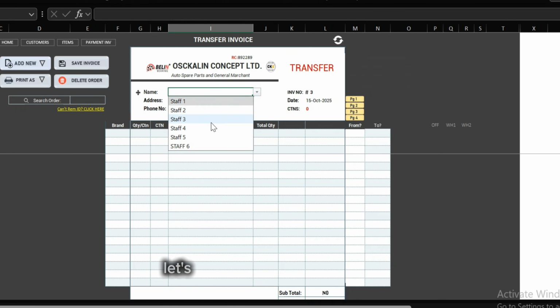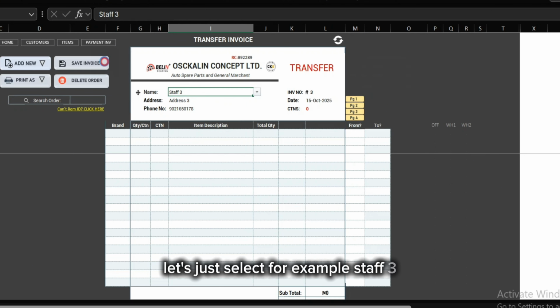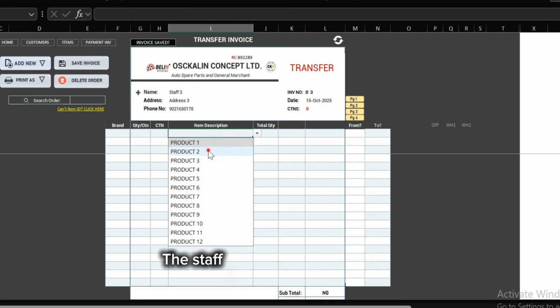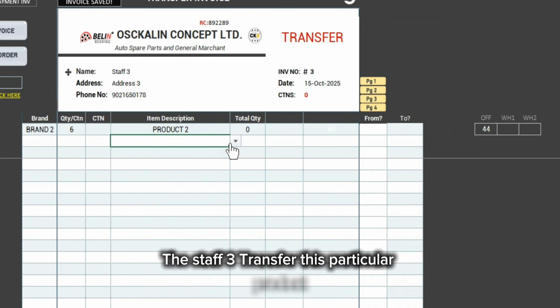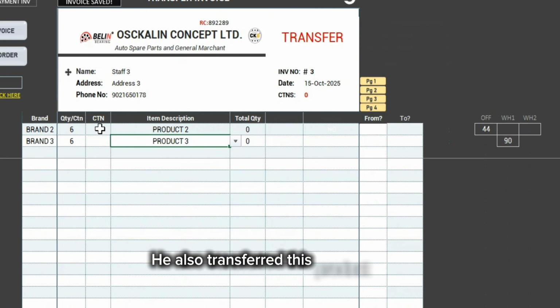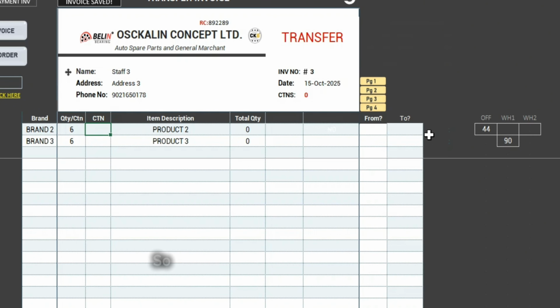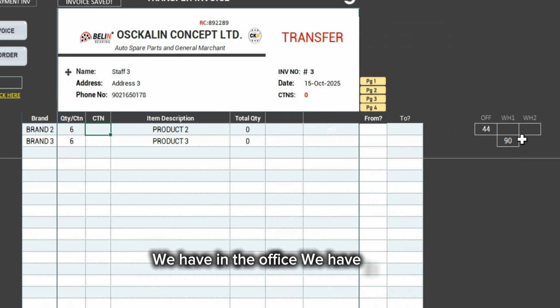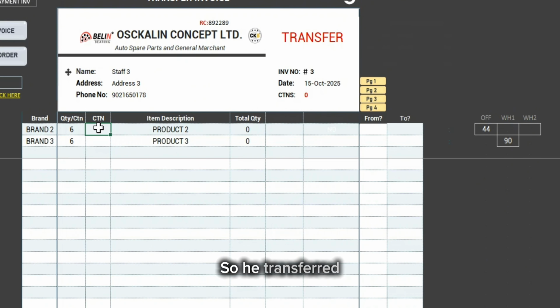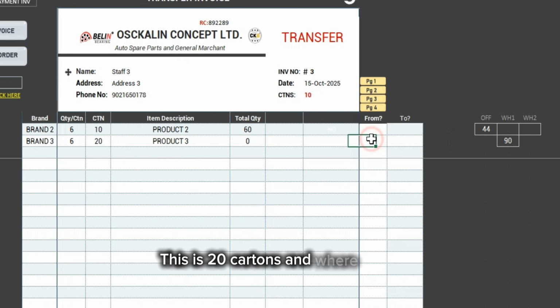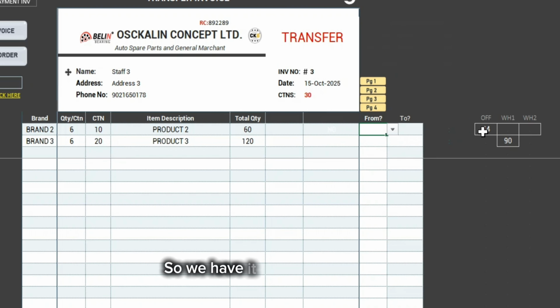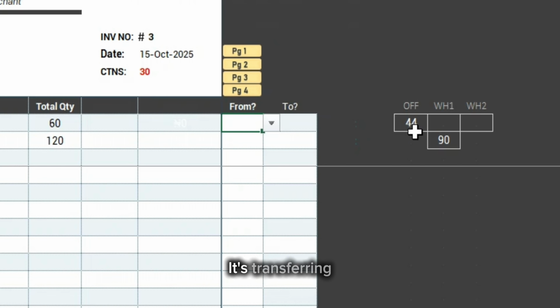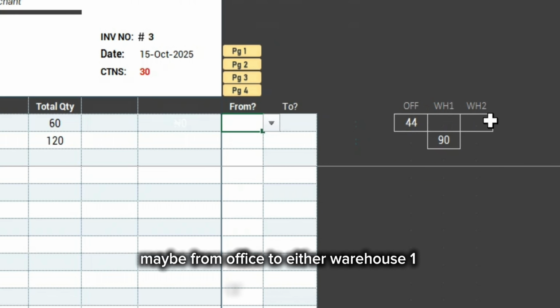Then on this invoice, let's just select, for example, staff 3, then save this invoice. The staff 3 transferred this particular product. You also transferred this product. How many cartons? So this is the carton quantity that we have in the office, we have in warehouse 1. So he transferred, let's just say, 10 cartons of this item. This is 20 cartons, and where did he transfer from? So we have it already in the office. He's transferring maybe from office to either warehouse 1 or warehouse 2.